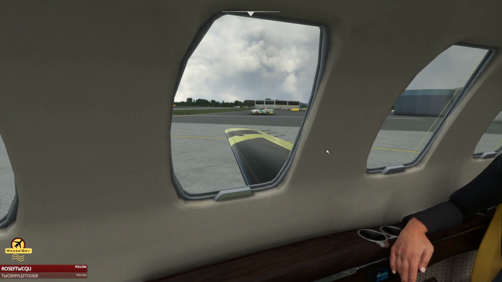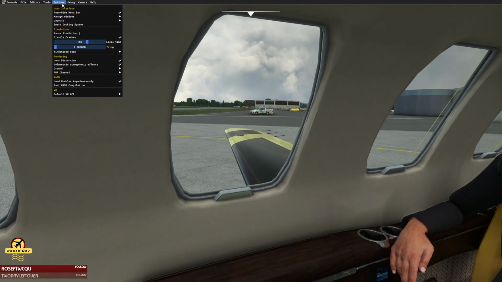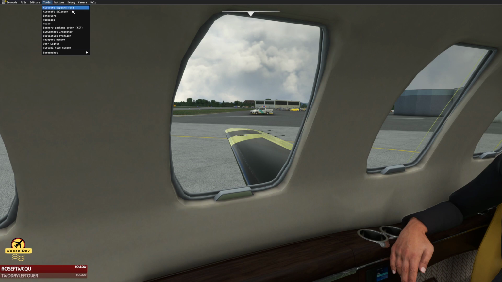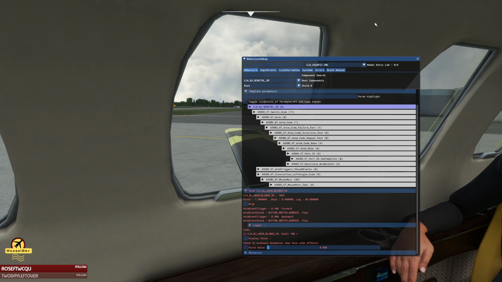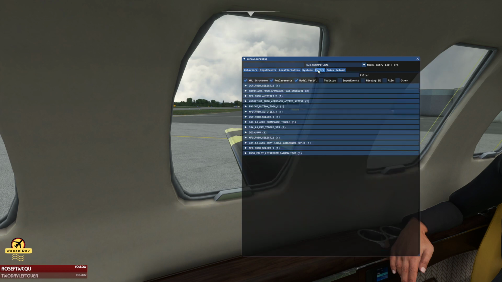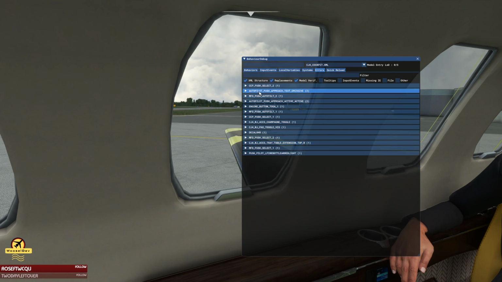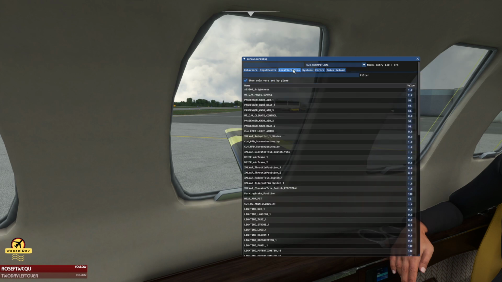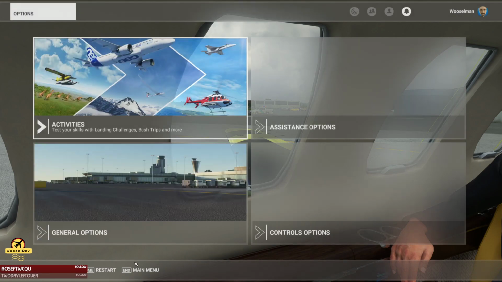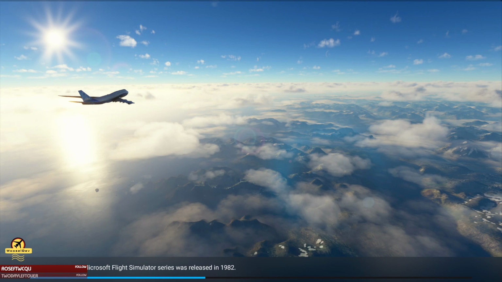I'm not sure if we have it already. Oh, there's toggle, where it's not showing up. You know what, let's just quit and reload it once again.